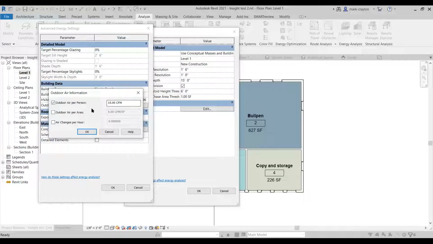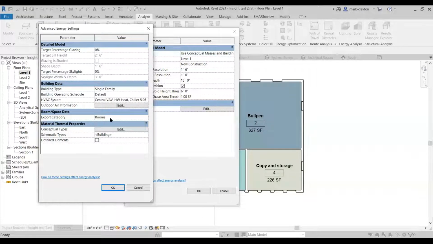Outdoor air information, you can leave that the way it is. They're defaults for different types of buildings. Let's not worry about it for now. Export category: we can either create spaces or we can create room objects. We've created room objects. This is a house. Let's go with rooms, so you'll create room objects, and the export category will be rooms.